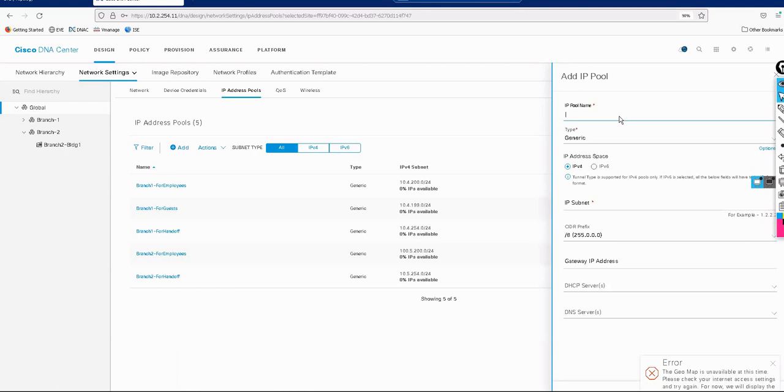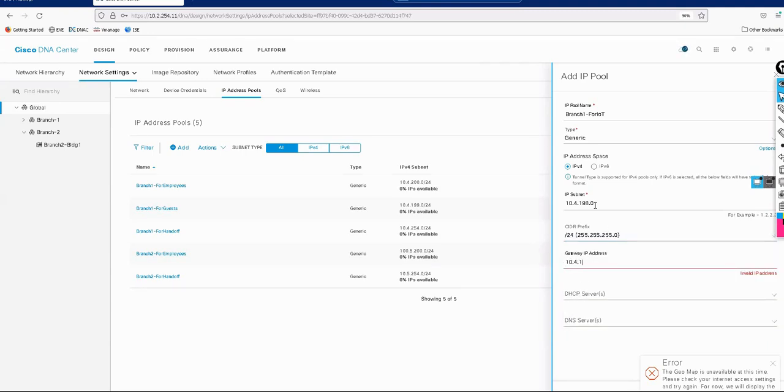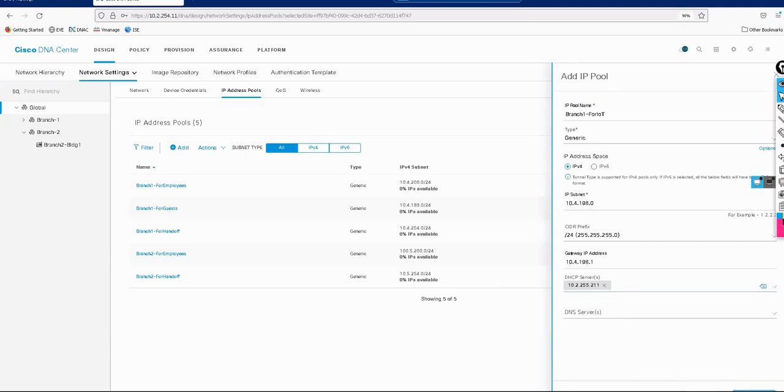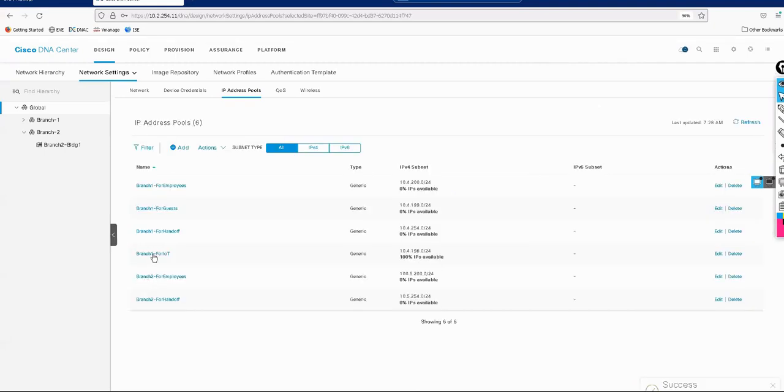branch 1 for IoT. Okay, this is the name that is given. The subnet 10.4.198.0/24, gateway 10.4.198.1. DHCP server selection is mandatory over here. Okay, so please select DHCP server also. Save this. Now you have created the pool at the global level, branch 1 for IoT.